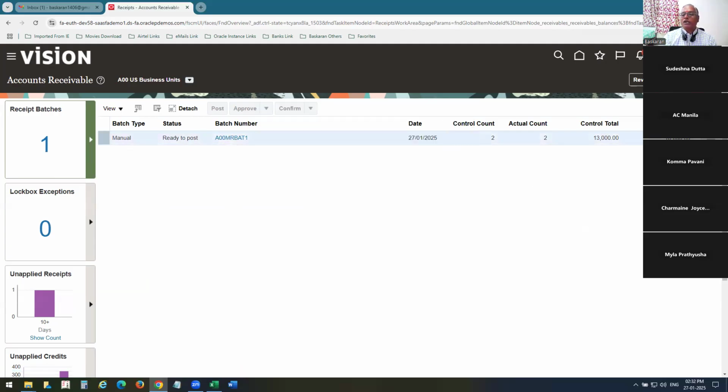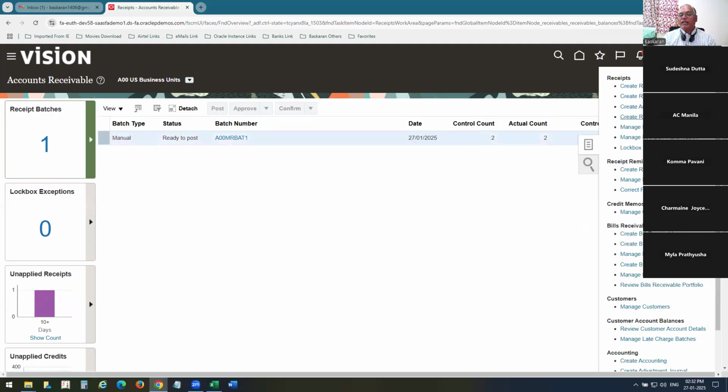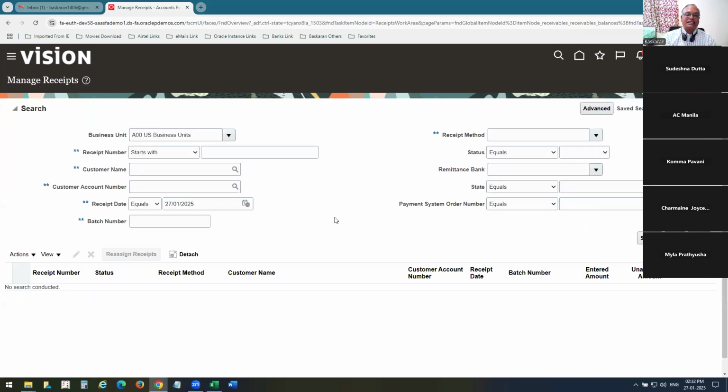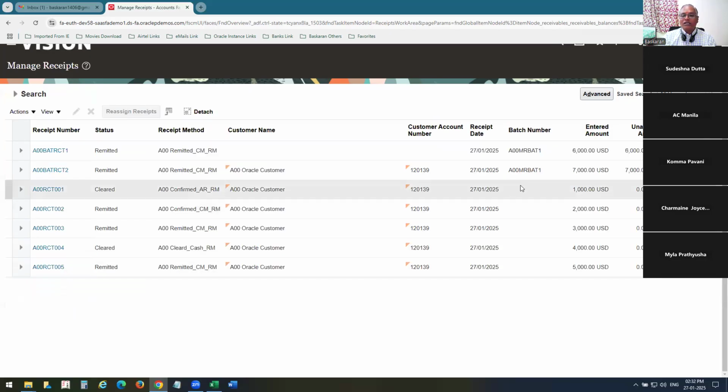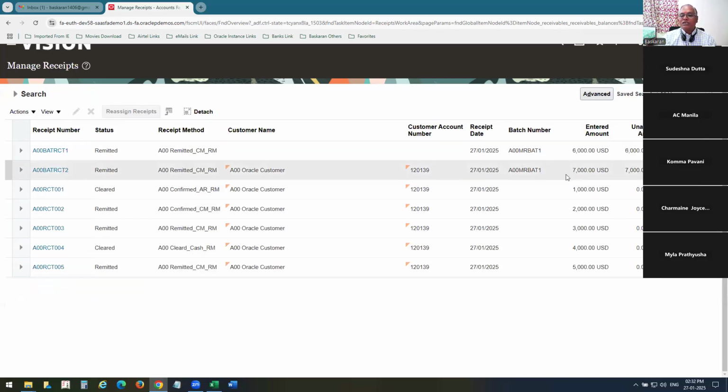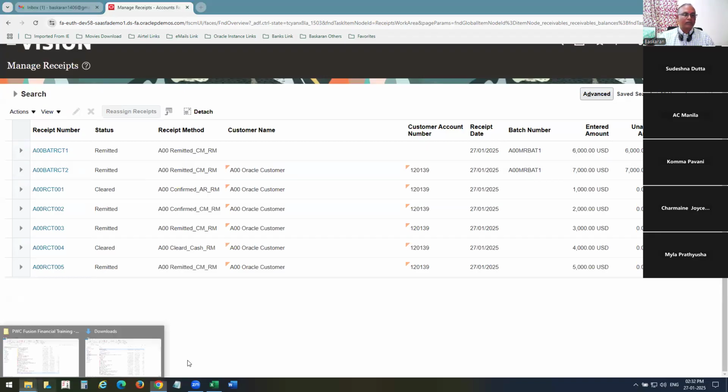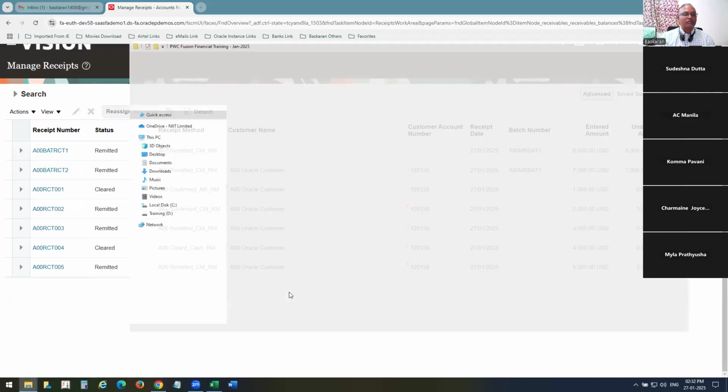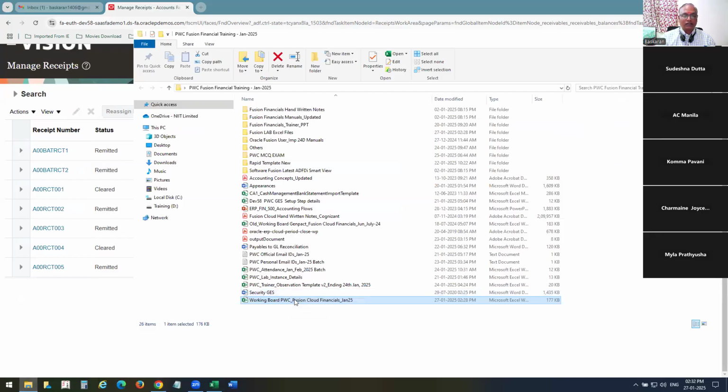After posting only, we can verify under the manage receipts window. Under the manage receipts window, that is called 6,000, 7,000 respectively. Any questions related to batch receipts through spreadsheet? Participant? Clear? Thanks. The next one I'm going to explain.